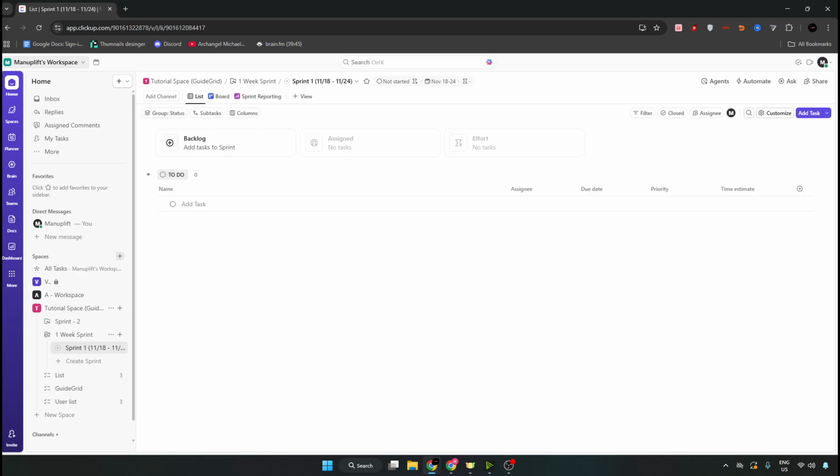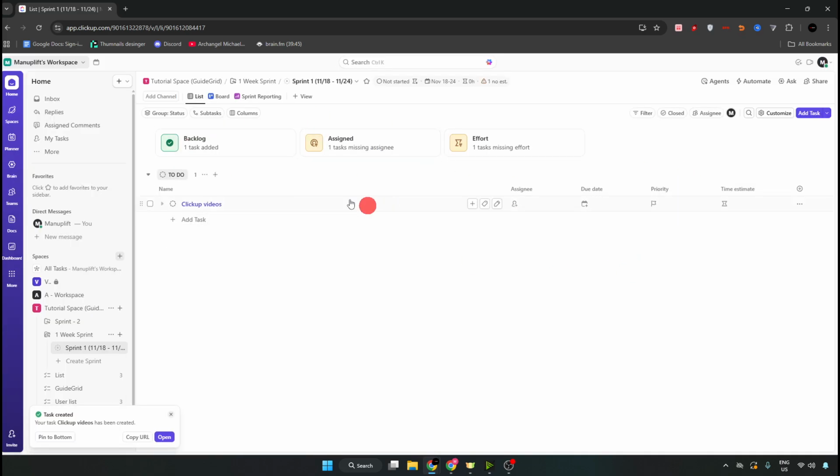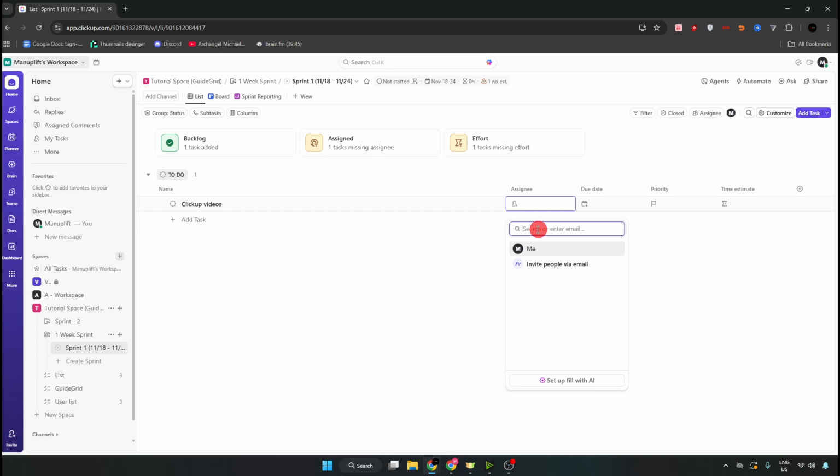Okay, now as you can see, you can add tasks by going over here on top right corner. Just give any task name. Okay, now click on create task. Now what you can do with this task, you can add assignee by putting their email over here. For example, if you want this task to be completed by your team member, just click on this assignee option and put their email over here. Alright, you can also set due date.